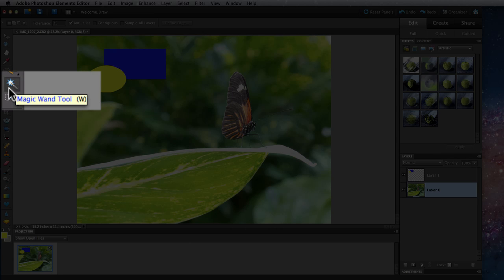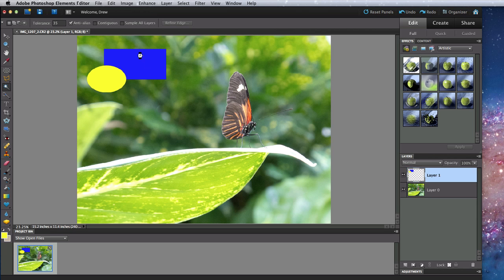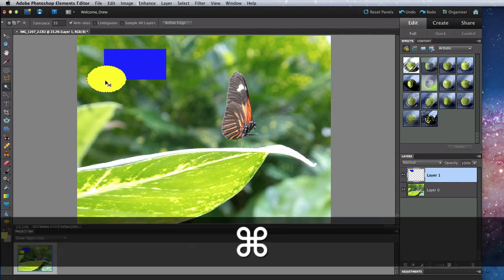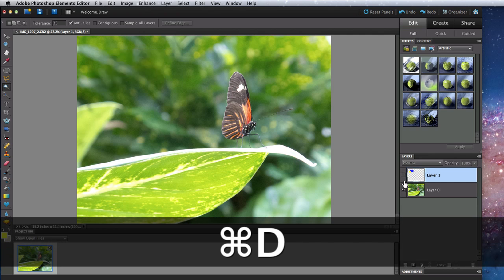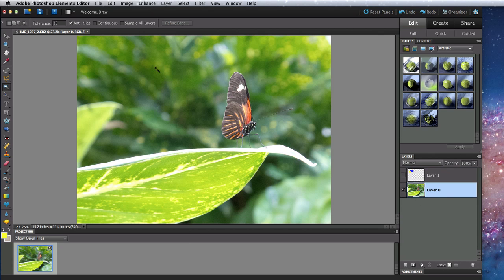The magic wand tool selects areas of similar color. If I take the magic wand and click on the solid blue area here, all that blue will be selected. Same goes for the yellow area. If I click on the green background in the photo, a certain amount of the greens will be selected.